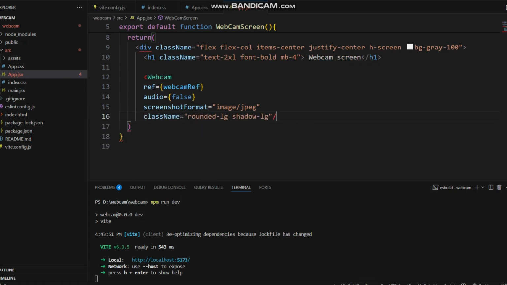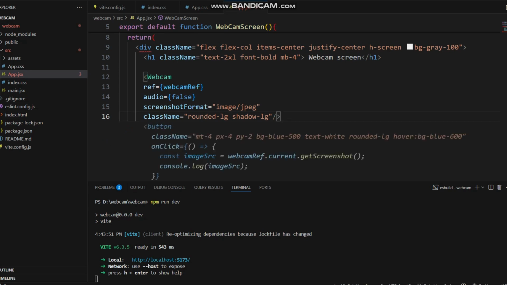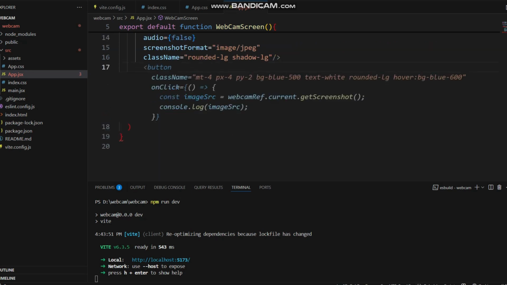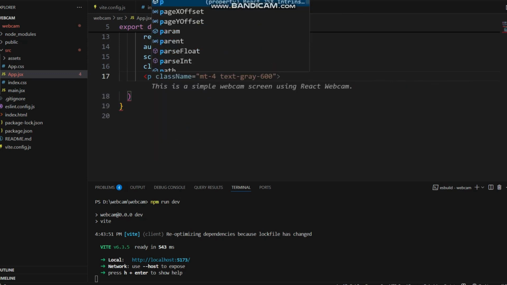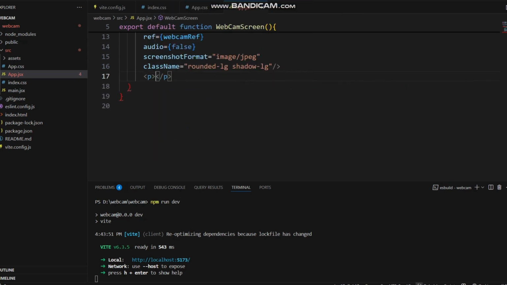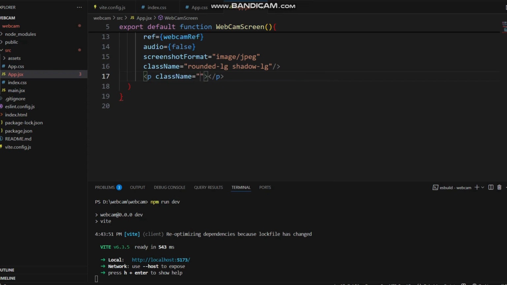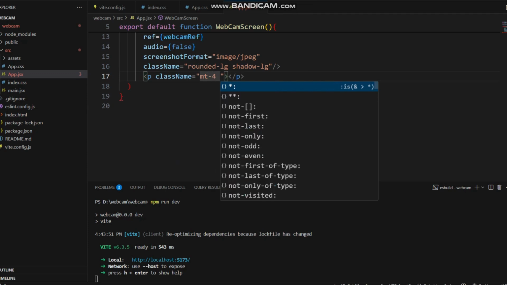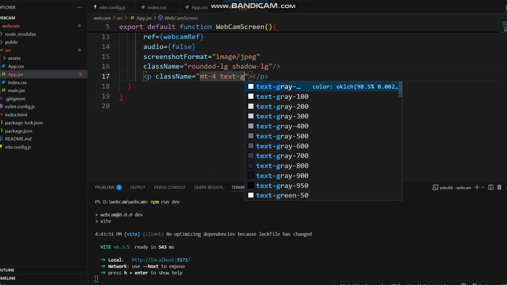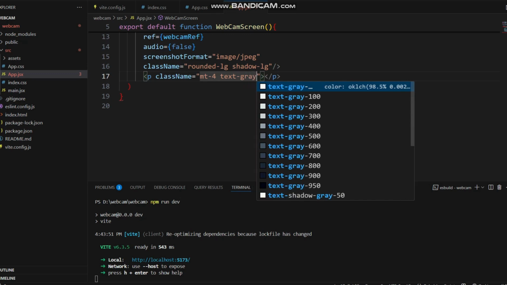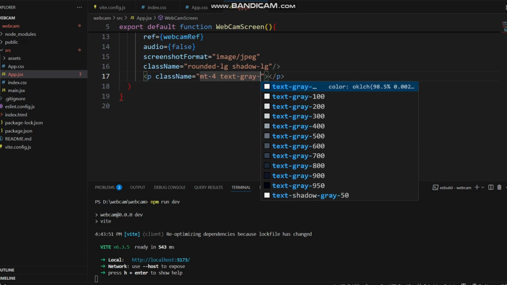className="rounded-lg shadow-lg" applies Tailwind styling for rounded corners and a shadow to give it a modern, clean look. Next is a short description below the webcam, styled with Tailwind. mt-4 adds space above the paragraph. text-gray-600 makes the text a soft gray color, less prominent than the heading.